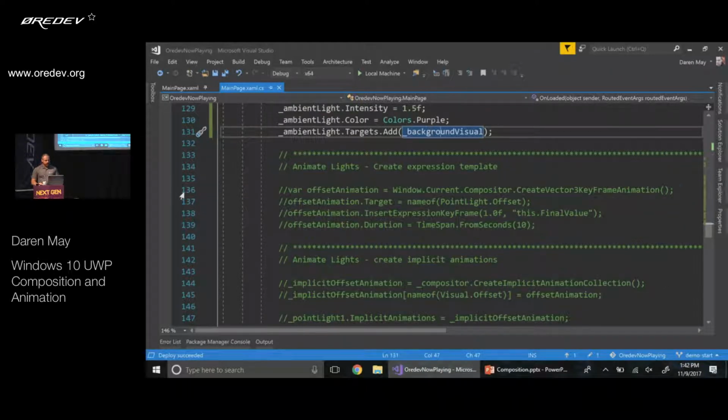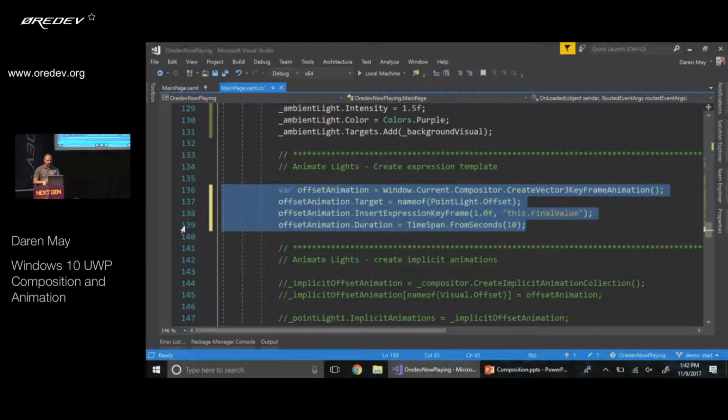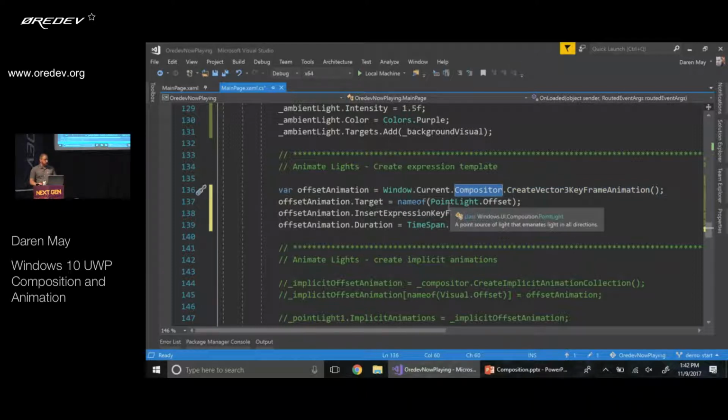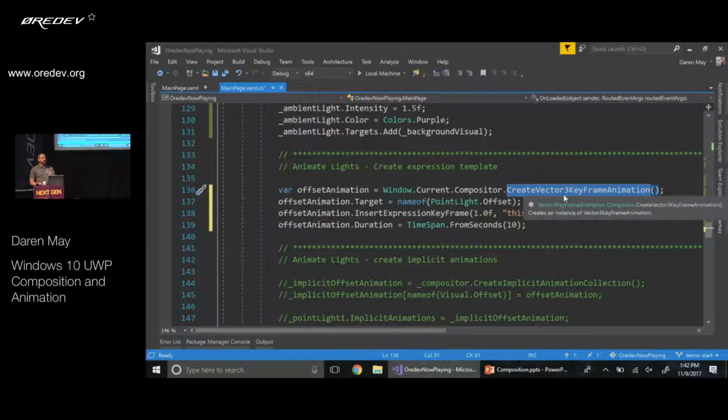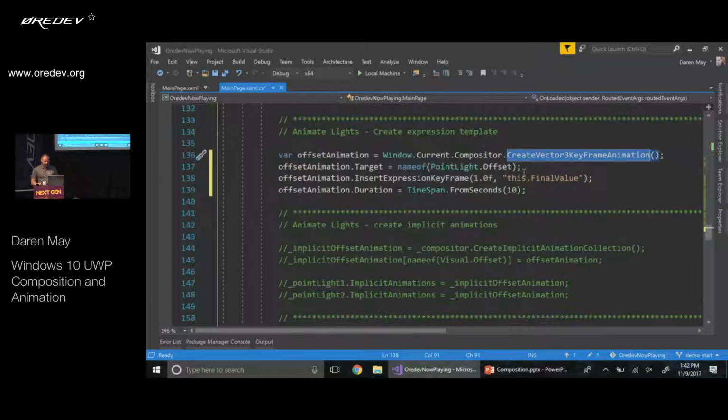So what we're going to do is we're going to create an offset animation. And what we're doing here is we start off by turning around and saying our compositor, which is, as I've mentioned many, many times, and you're going to be sick of me mentioning it, is the place we go to create all our objects. We're going to create a vector 3 keyframe animation. So vector 3 means we're going to be moving or influencing a vector 3, X, Y, and Z. And I've been in America long enough to say Z instead of Z, which is, oh, yeah, so sad.